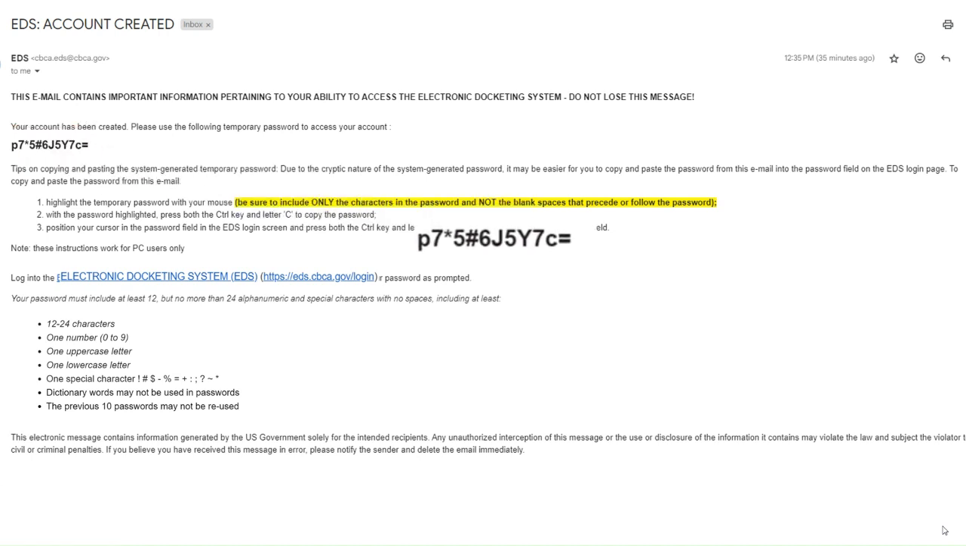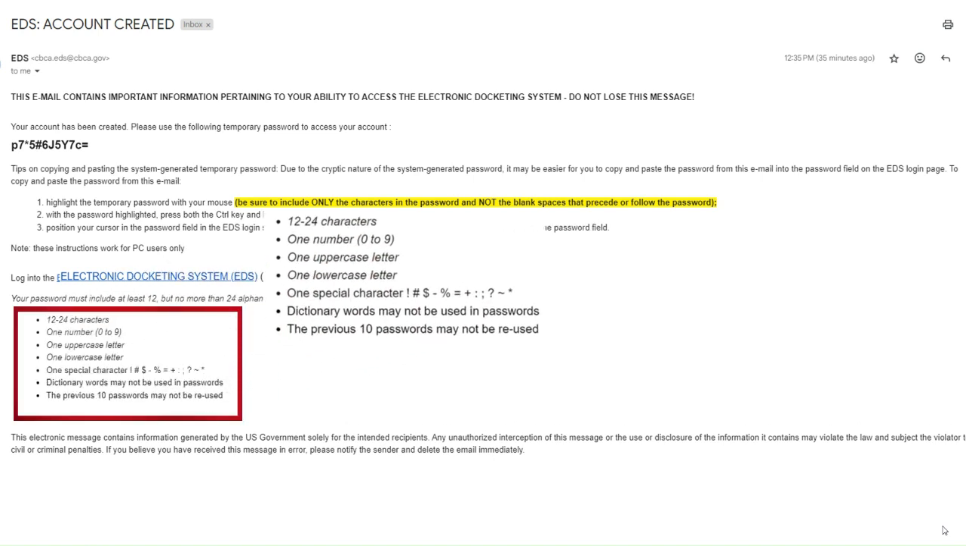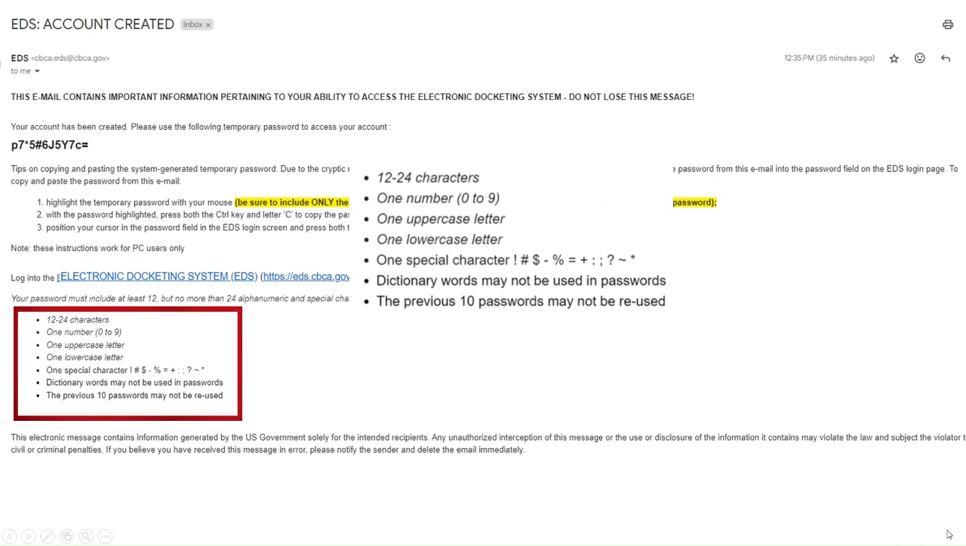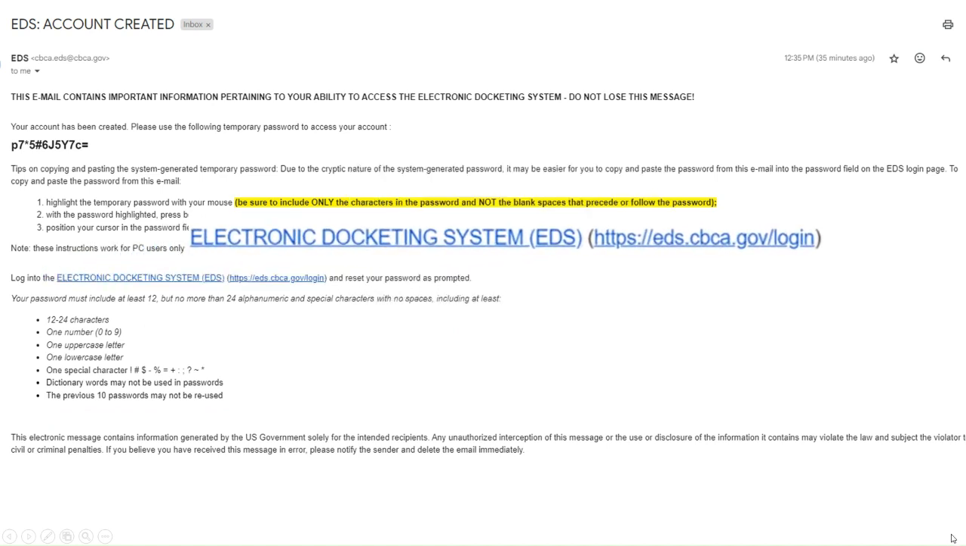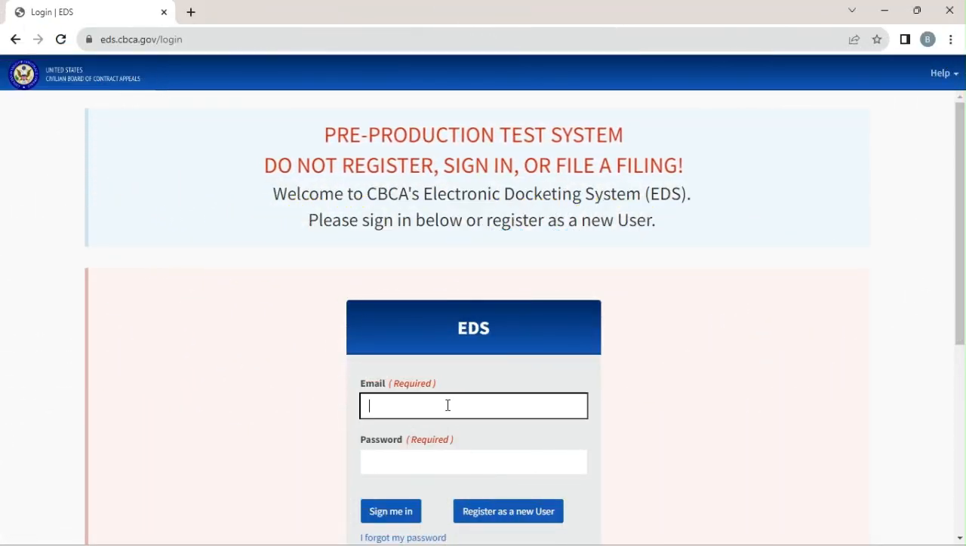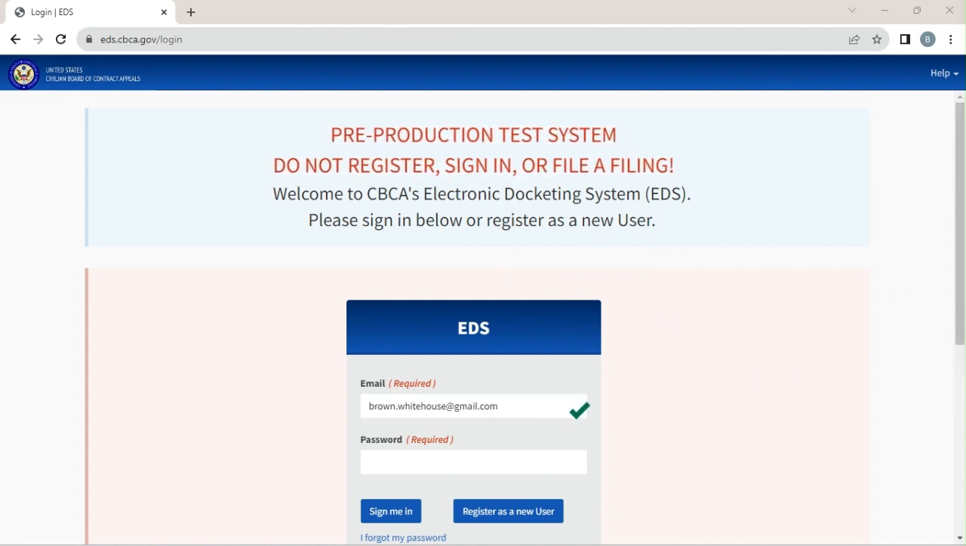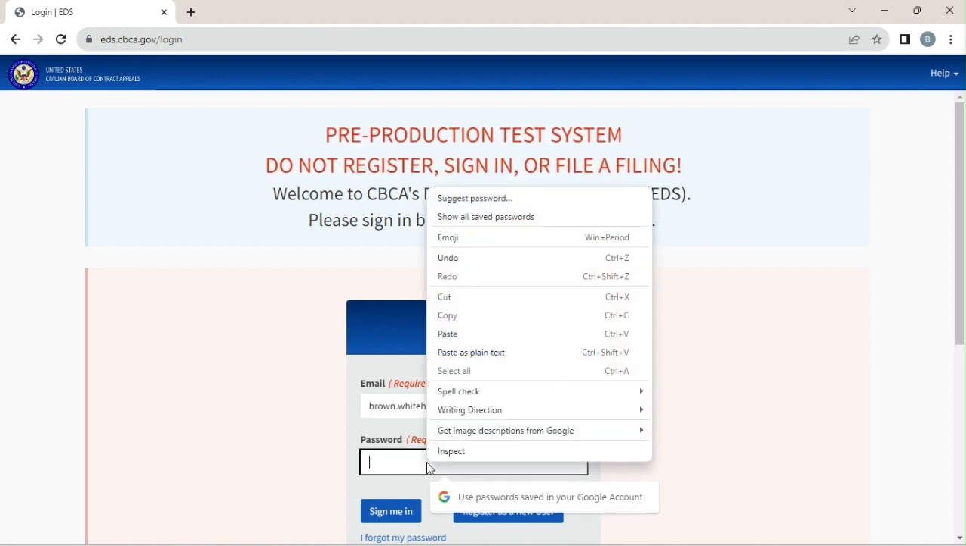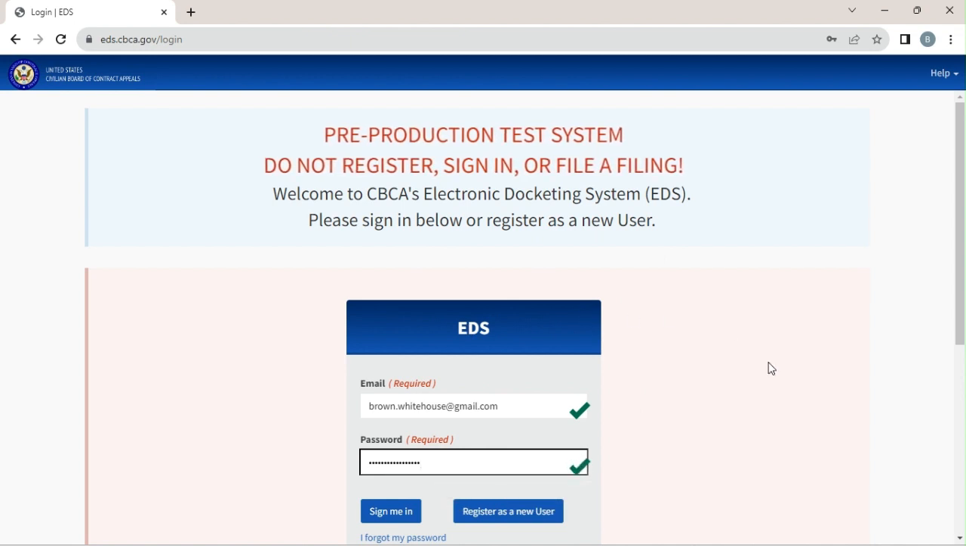Once you log on, you will be prompted to create a new password. The criteria for your new password is included in the email. Click the link in the email to log back into EDS and to reset your password. The EDS sign-in page will reappear. Log into EDS using your registered email address and the temporary password you received from the EDS email. To ensure you enter your temporary password correctly, we recommend that you copy from the email and paste it into the password field. Now click the Sign Me In button.